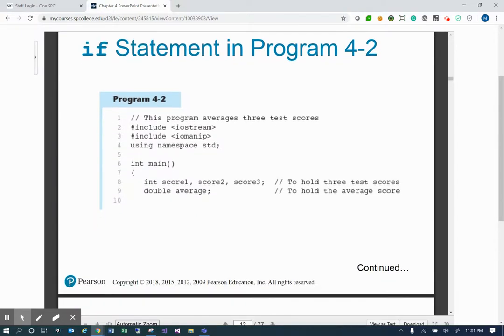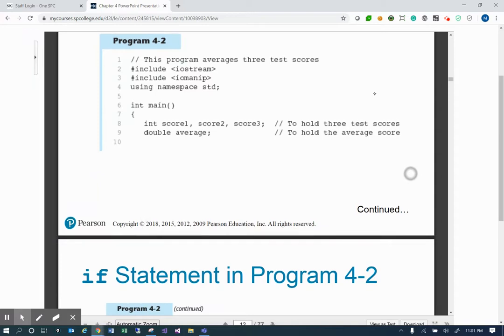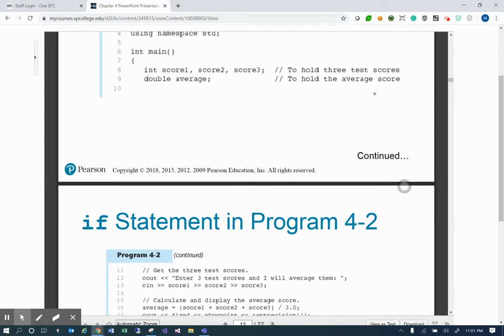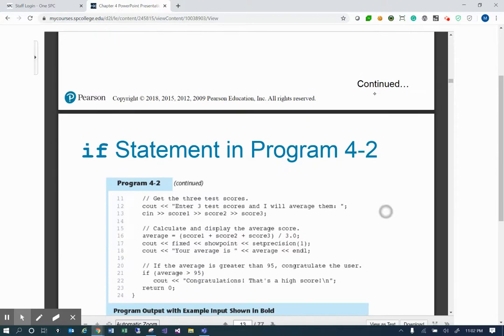We're going to set up some variables here. We've got score 1, score 2, score 3, and to hold the average of those scores, we're going to have another variable of type double. Again, a quick tip, we have score 1, 2, and 3 as int, but because when we try to find the average of these scores, it's going to be a floating point more than likely, we need to make sure we're using a double as our variable there.